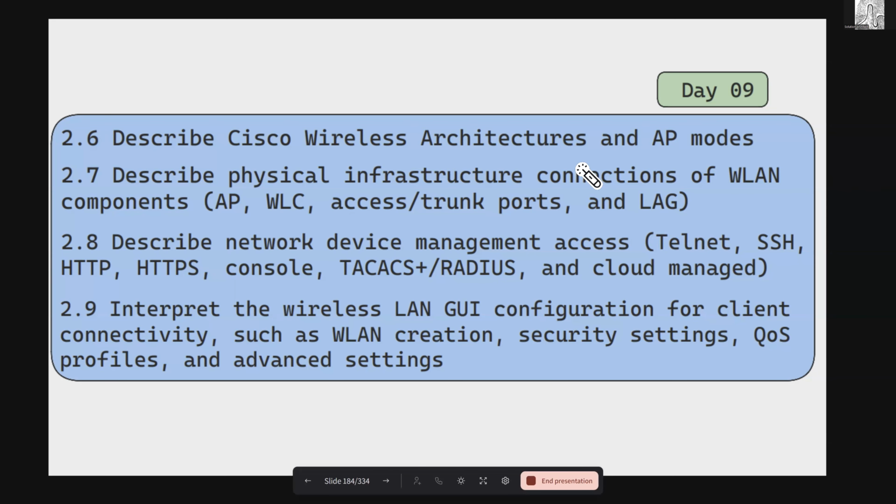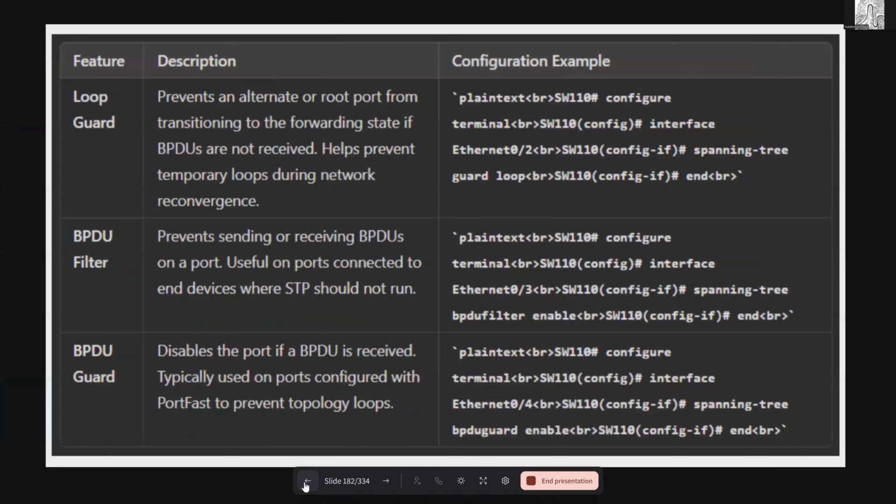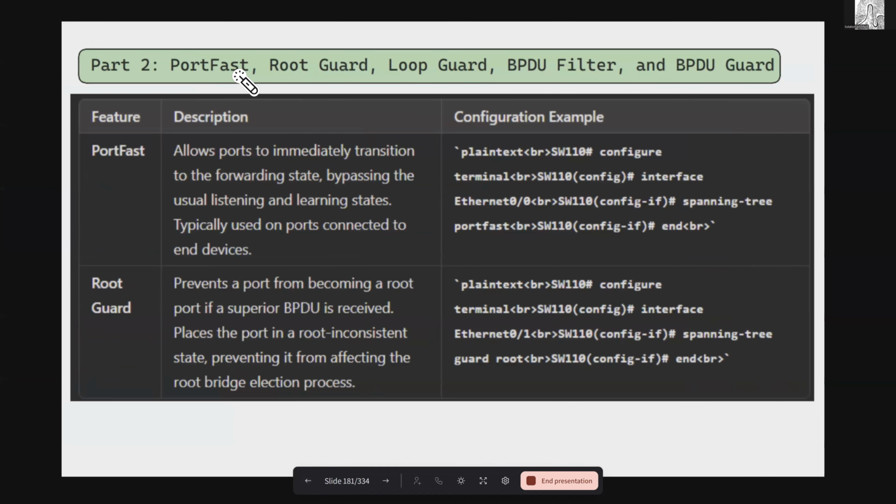Thanks for joining. Today we will discuss these topics that you can see here, these listed topics. But before doing that, let's see the security topics that we were discussing earlier. First, I will complete root guard, why we are using root guard, loop guard, BPDU guard, and BPDU filter. You can see that I have created a nice comparison table as well. This table will help you to understand these technologies.